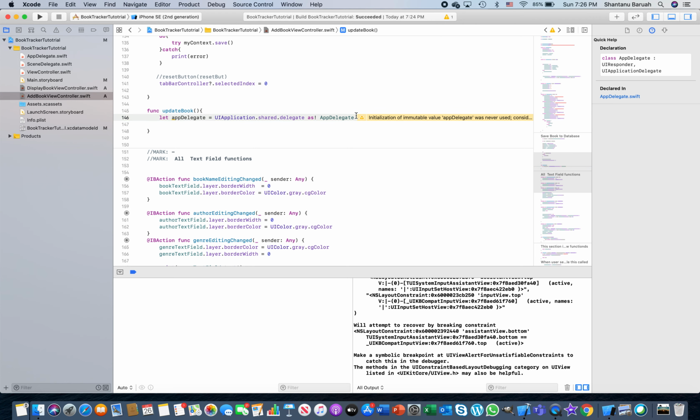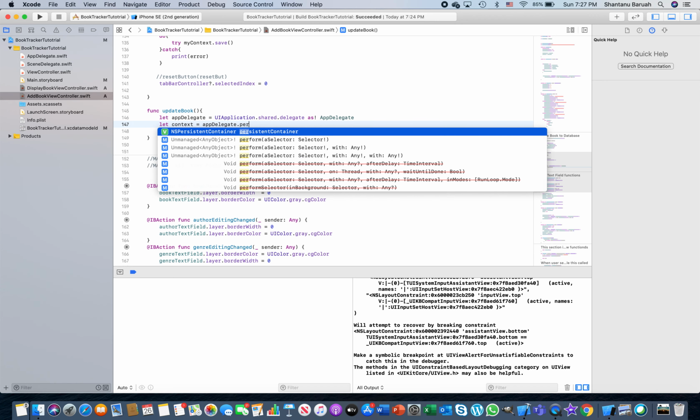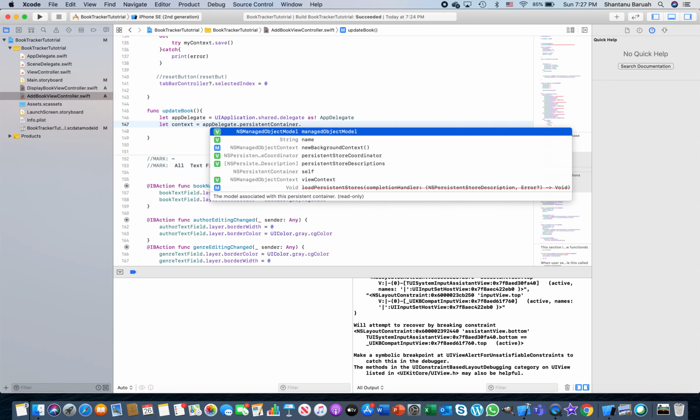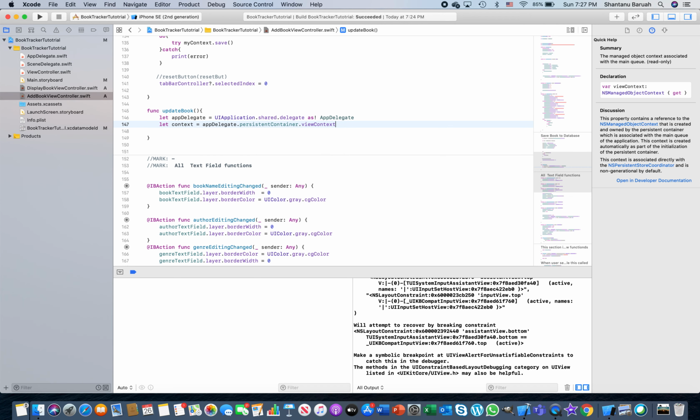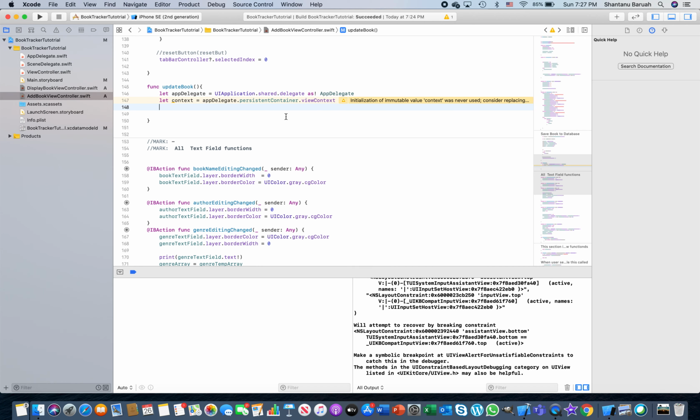All right, cool. Once you have done that, you go to let context, because that's where you get the context for saving, updating or deleting, whatever you want to do. From the app delegate that you have defined with the small a, you get the persistent container, and once you get that, you get the view context. Now we got the context as well. Since I'm updating, I have to first retrieve the record which I want to save. So I have to query. You have done query before.